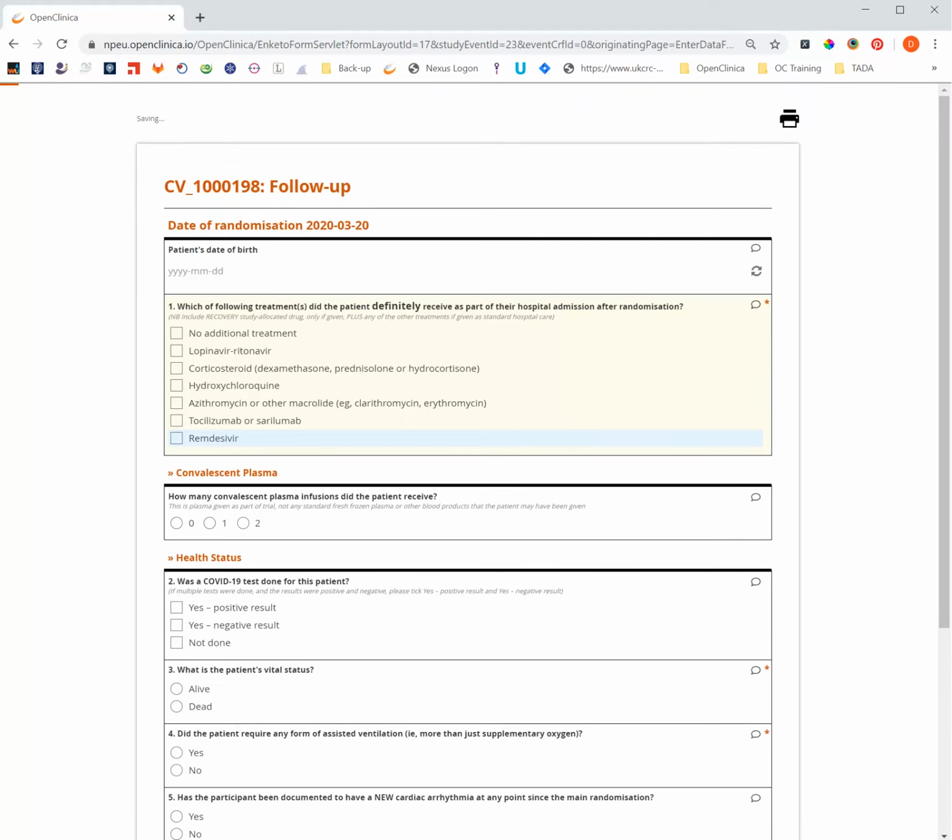At the top of the CRF is the patient study number and date when they were randomized into the Recovery trial. All questions on the follow-up form refer to the post-randomization period of the participant's hospitalization. Now let's enter some data. Firstly, the patient's date of birth.